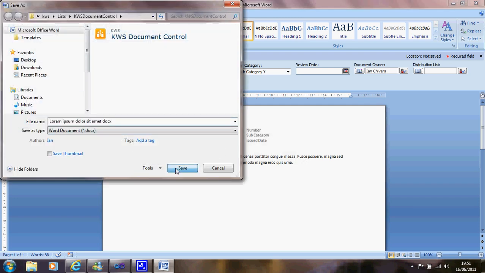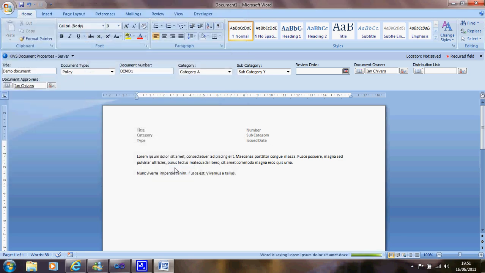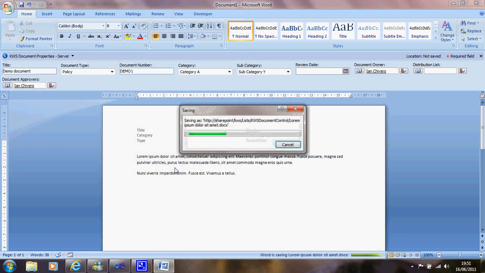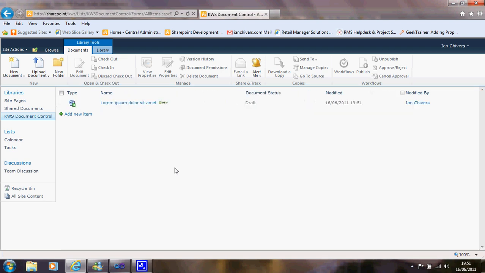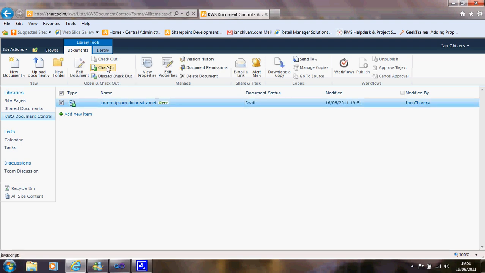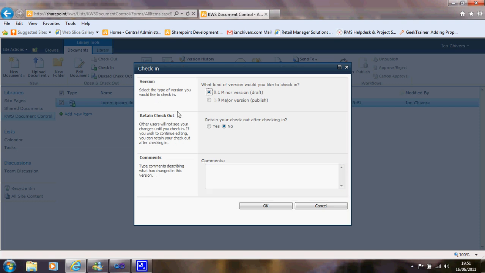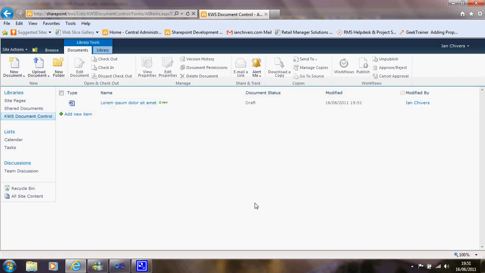The document name is fine, just save that off to the document library. Okay, so there's our document. Document status is draft. What we need to do before we can do anything else is to check it in. So let's go ahead and check it in. Check it in as a minor version. I don't want to retain a check-in and I don't want to enter any comments.